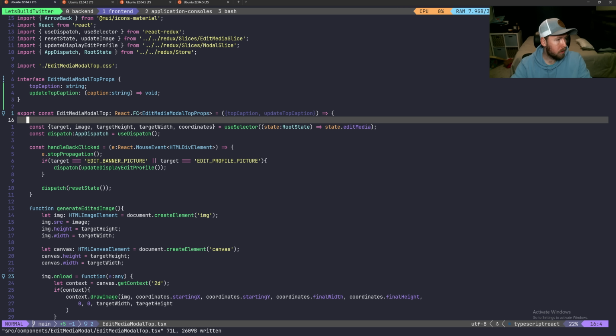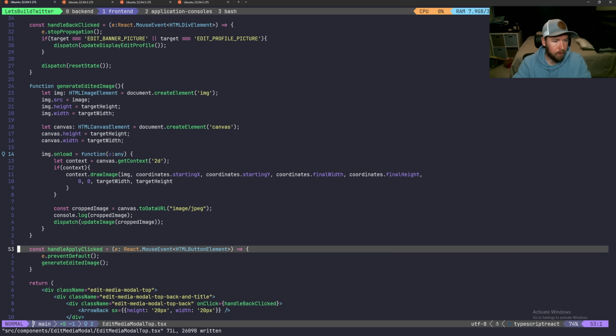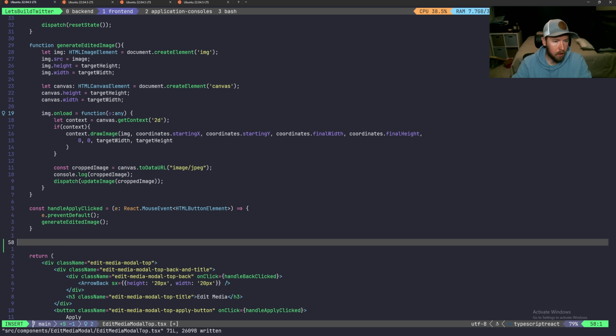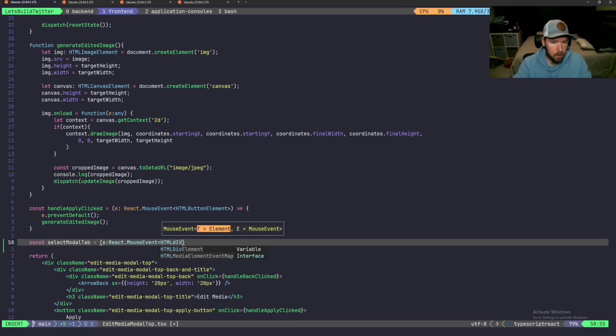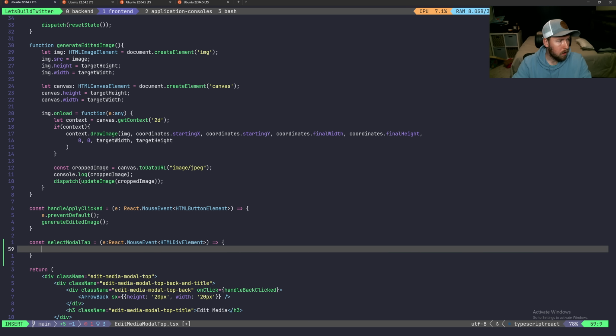Next, let's go ahead and scroll down a little bit. And it says about line 59. So below here, we're going to make a new function. And here we're going to say const selectModalTab is going to be equal to an e: React.MouseEvent on an HTMLDivElement, like so. And then let's do our arrow function. And here we're going to say e.stopPropagation, that way nothing funky happens. And then let's go ahead and do this.